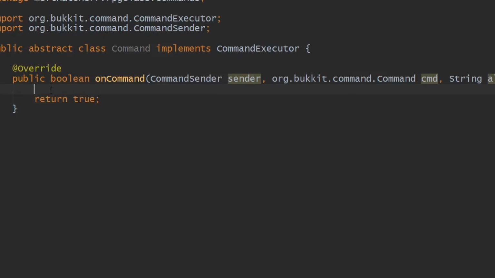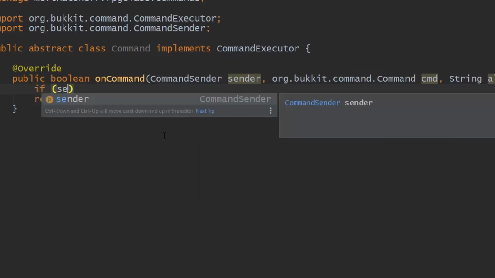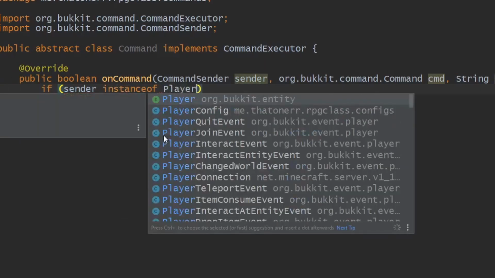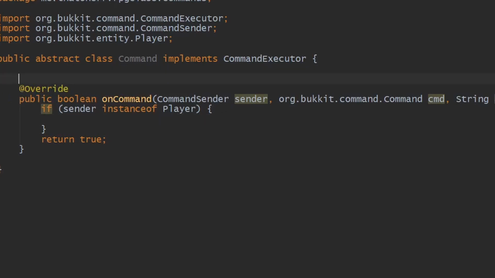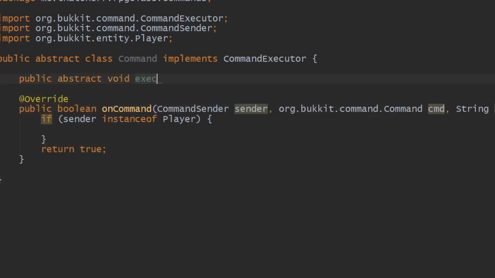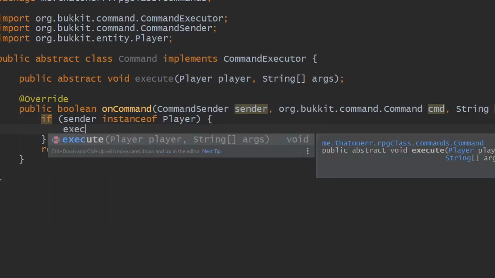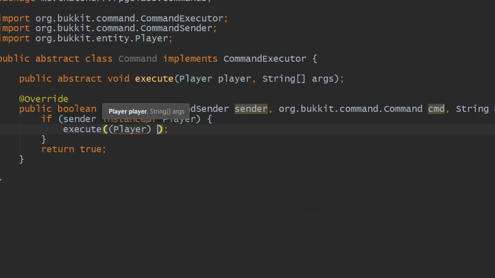We're going to return true because we want the plugin command to activate. Then we only want the player to be able to access this command, so we're just going to do if sender is an instance of a player, then we'll do something here. So then we'll just have another abstract method here called execute, which contains information of the player and the arguments sent. And then if the sender is a player, then we're going to go ahead and execute what the command does. So pass the command sender to a player and then fill that in. And then if it's not a player, then this will not be executed and it's going to do nothing.